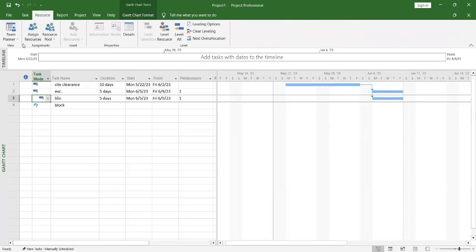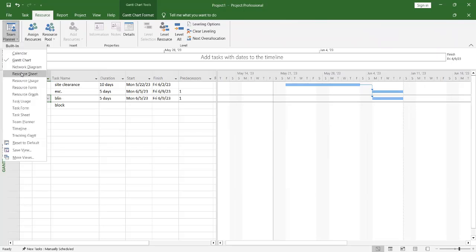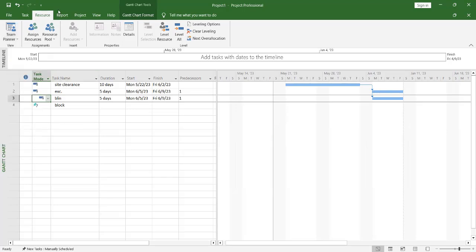This is the view, the view of your charts. We have network diagram, chart, resources sheet, resources usage, resources form, resources graph, task usage, task form, task sheet, team planner, timeline, tracking Gantt. All those are different views that you can use to manage your project. This is the view on its own. And under the resources we have assign and then level resources.